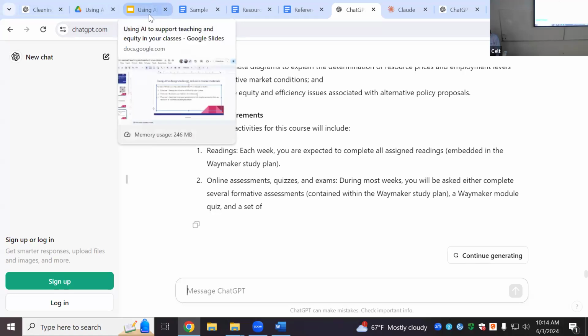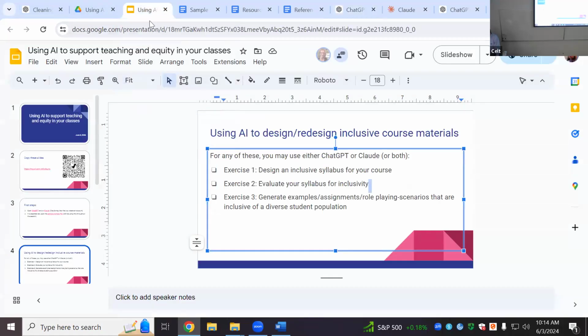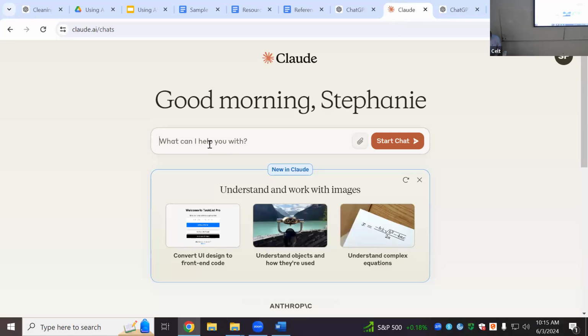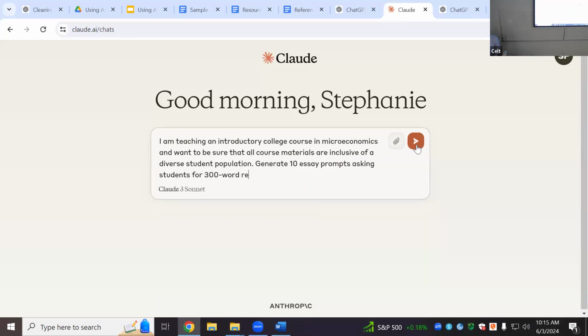And we'll continue. So the next thing I'd like you to try is to generate some examples, assignments, or role-playing scenarios that are inclusive of a diverse student population for your specific course. And here I just provided a couple of variants. Here's one, taken from an introductory microeconomics course. You can copy and paste this in and try your own prompts that are specific to your course. This time I'll put it into Claude, and I'm just going to paste it in and send it.